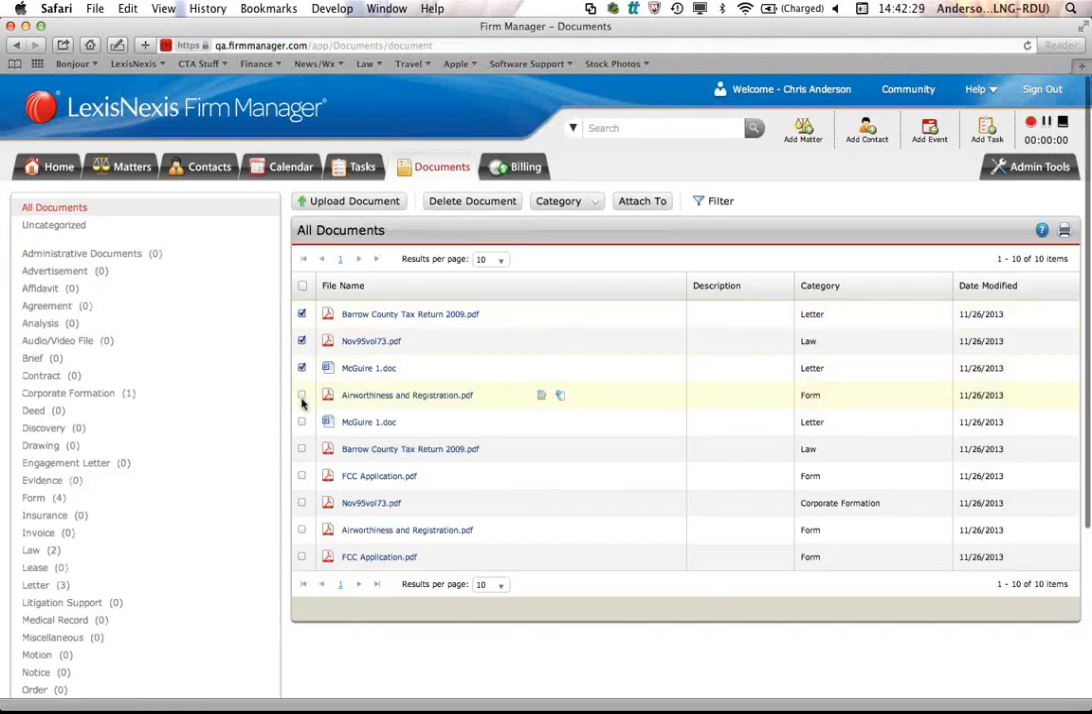But if we heard that, we certainly could build that feature in. One of the things we want to be real clear about: if for some reason you want to not use Firm Manager anymore, you can always call our support team, and they will download all of your data, including all of your documents, for you in one big file that you can get.